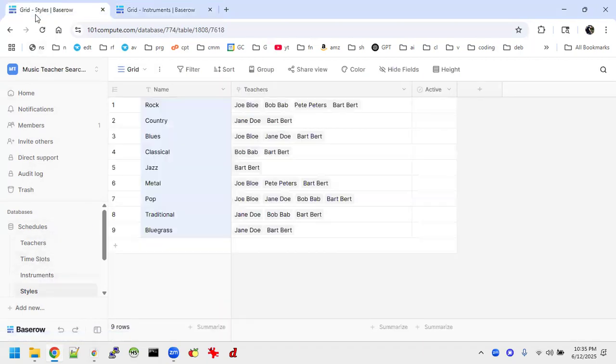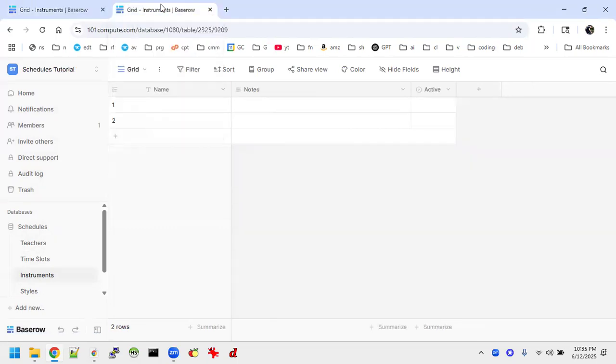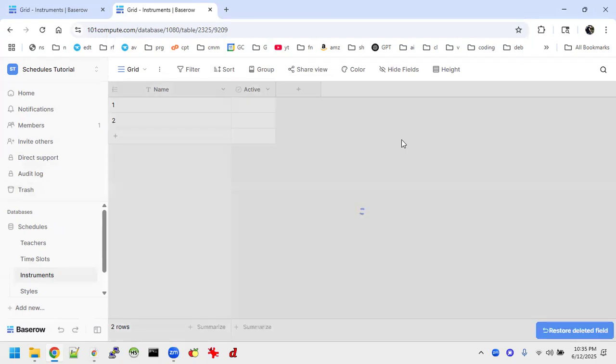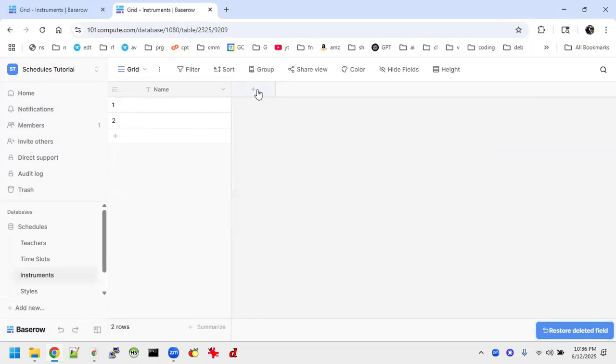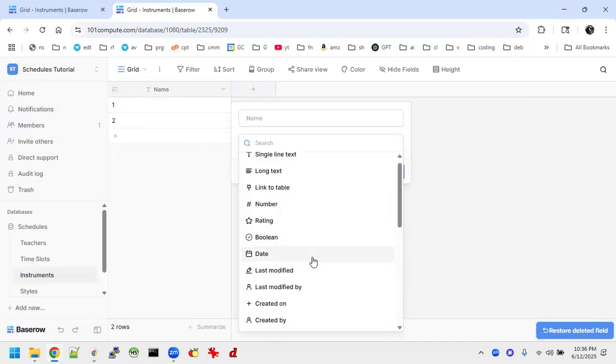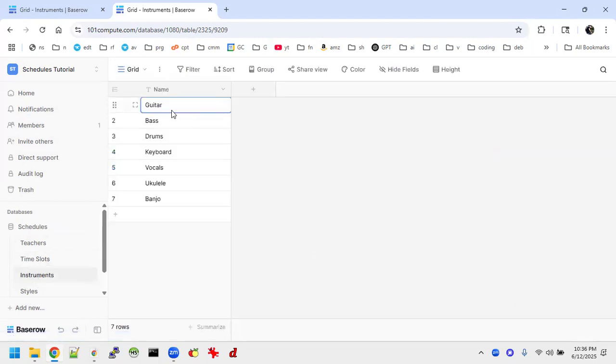Let's look at the instrument table. There we go. So name and teachers, we'll do the same thing here. We don't need a notes field. It doesn't hurt to leave an active field, but we'll get rid of it for now. Again, we'll link to it directly from the teachers table. Go ahead and paste in our values here for that.